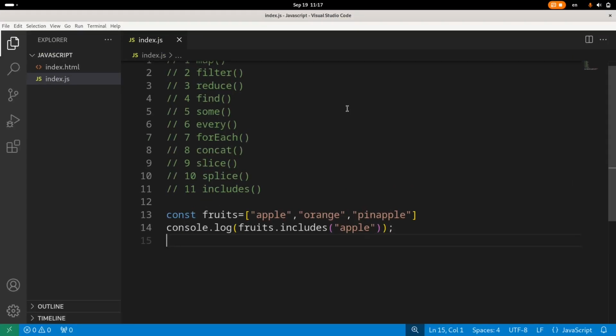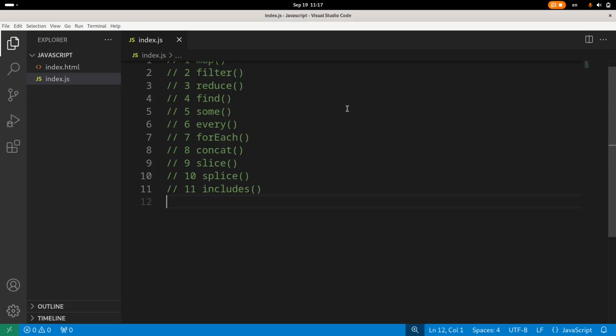Number 12 of array functions is indexOf. indexOf returns the first index at which a given element can be found in the array, or -1 if it isn't present. indexOf is useful for finding the position of an element in an array, especially when you need the index for further operations.